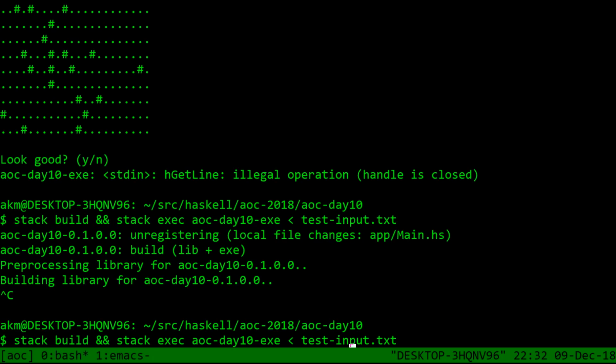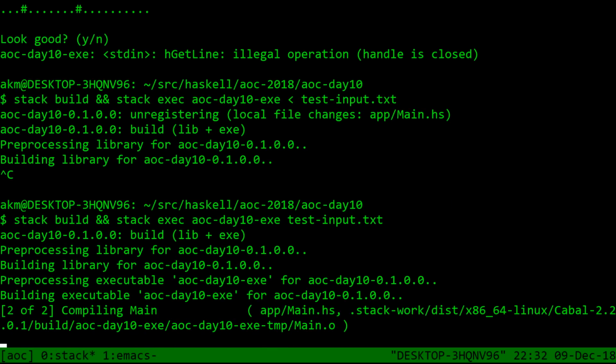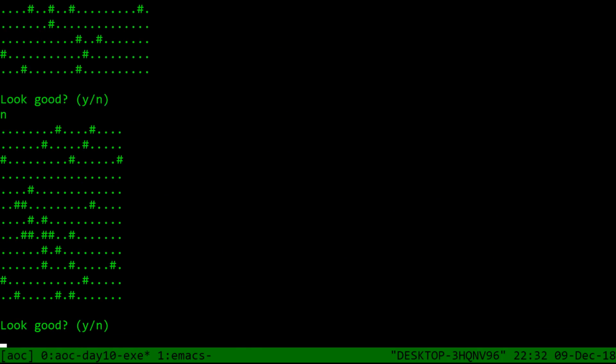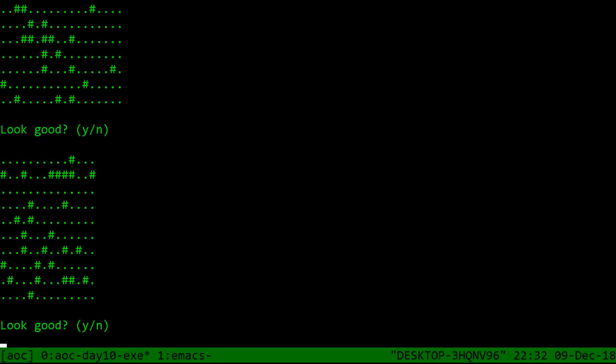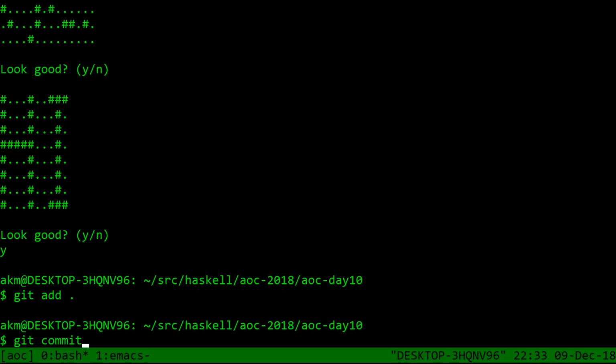No, don't pipe it. Pass it as an argument, please. Does that look good? No. How about that? No, that's bad. Oh, I like that. Look at that, guys. Isn't that cool? Okay, so let's git add dot, and git commit: day 10 part 1 test input solved.